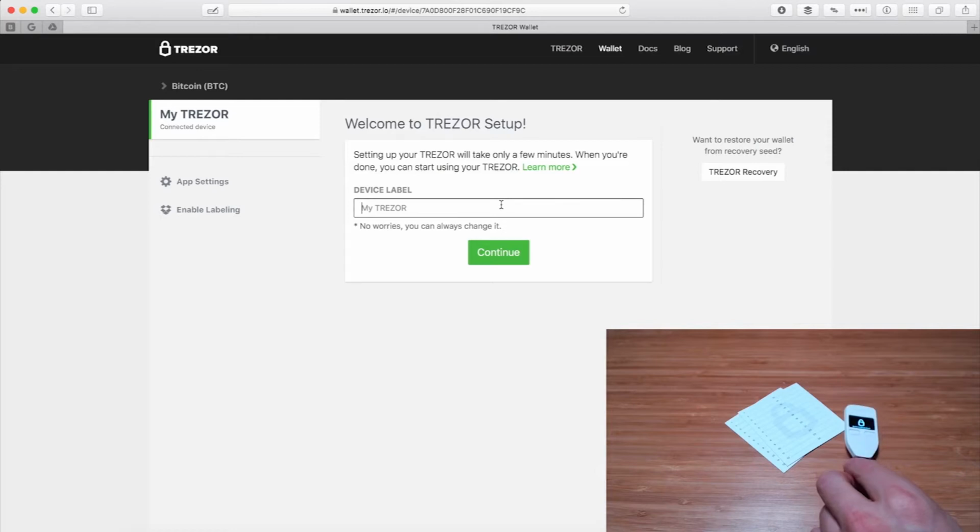Then, if we head over to the computer screen, we can put in a name for the Trezor. Why don't we try out Trezor? Sounds good to me, and we can always change that.